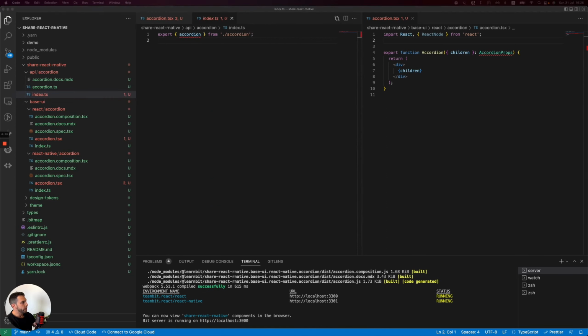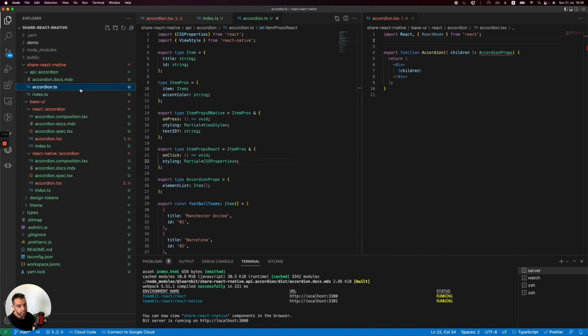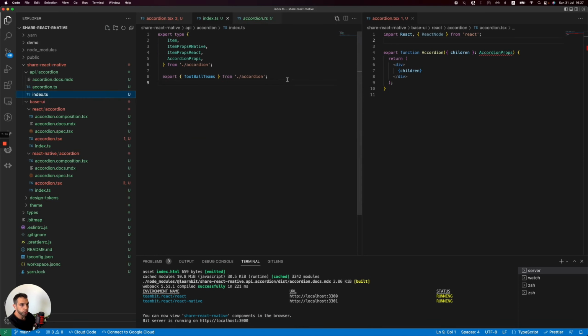So remember to specify in the index file what you want to actually export from your component. There might be pieces that you don't want to export. An example of that is this item props. This type definition is being used as a base for these two, but I don't actually want to export it because I don't need these two, I need the extended ones. So if you don't need it, you should not export it.